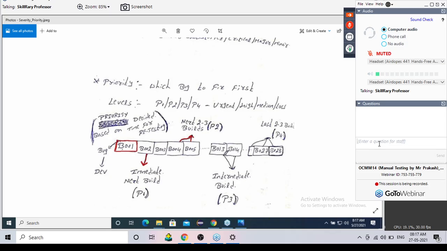Same way, B13 and B14 will be an intermediate build for B001. What is the meaning of intermediate build? B13 and B14 will be the intermediate build for B001. What do you mean by intermediate?